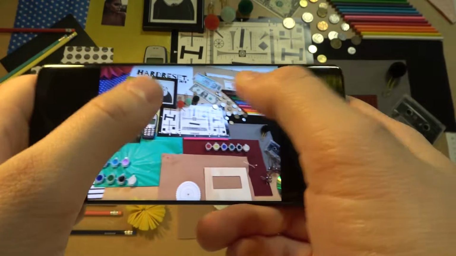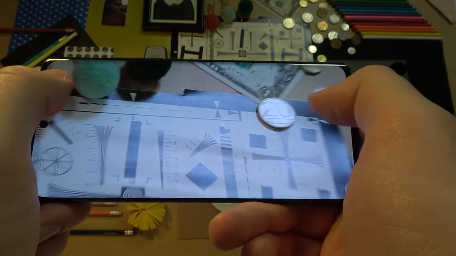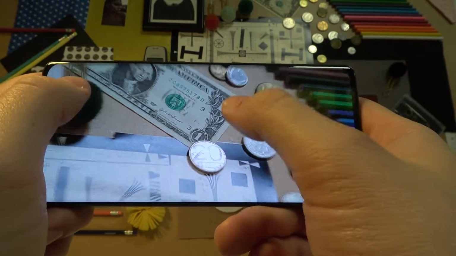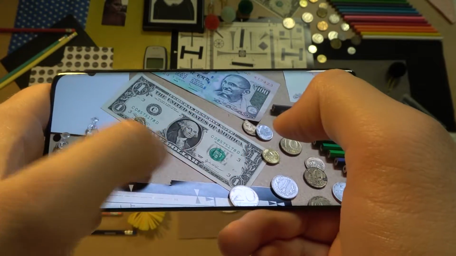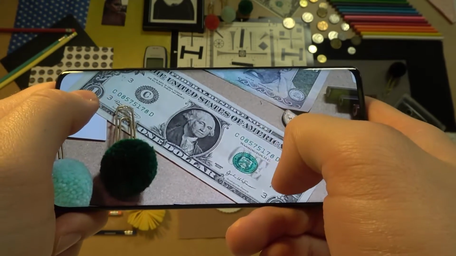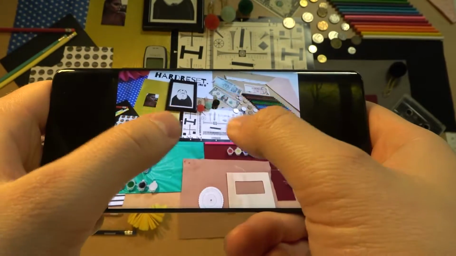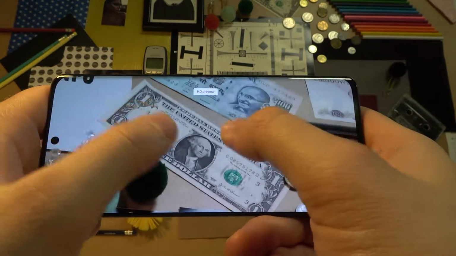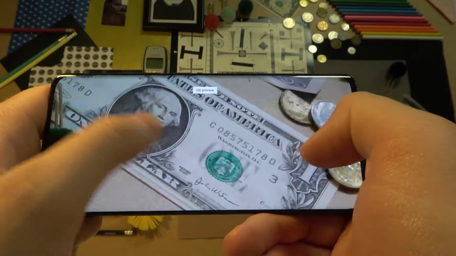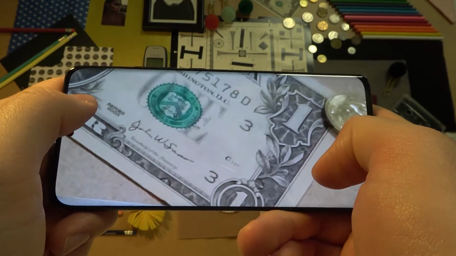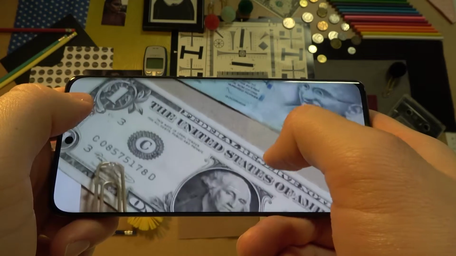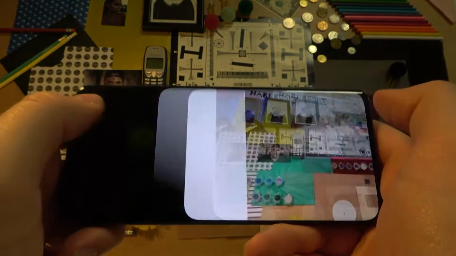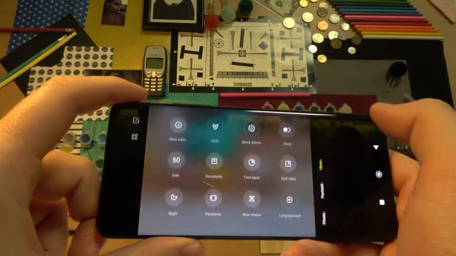So as you can see, this photo was taken with the normal mode, right? It looks not bad. We can find here a lot of details. We can focus, for example, on this one. Right now let's switch to the 50 megapixel mode. As you can see right here, we can find definitely more details, and we can also zoom in much closer. Okay, I think that's all.